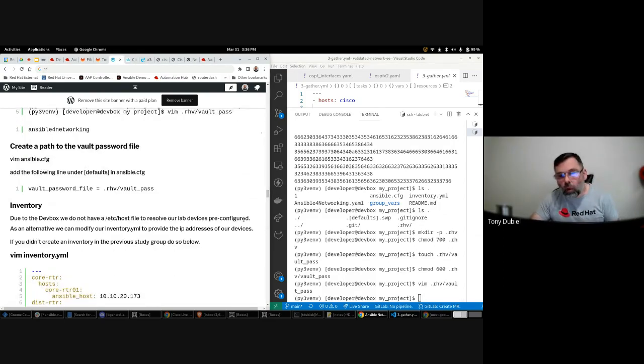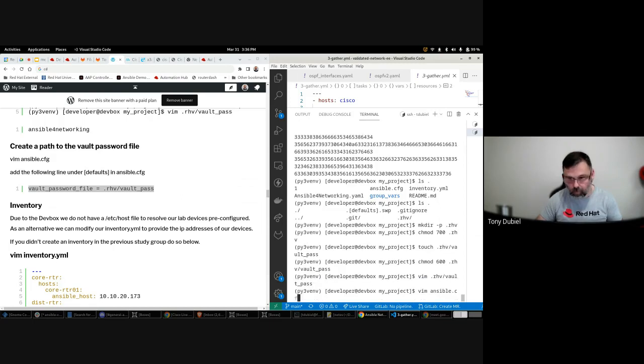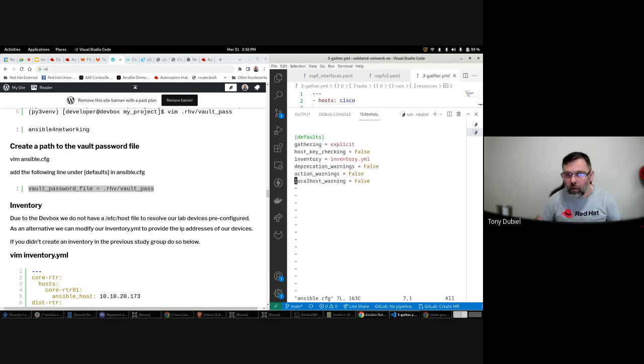All right, so we know where it is, but now we need Ansible to be aware of that. So if we go here, and by here I mean the Ansible config file, go back into there. And so we have these entries. We just want to add a new entry, and we're just telling Ansible where it can find that password. Right here.